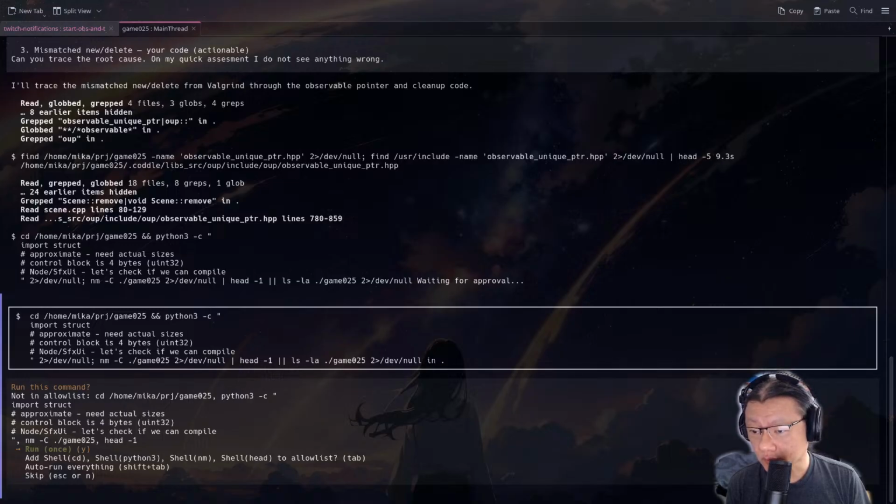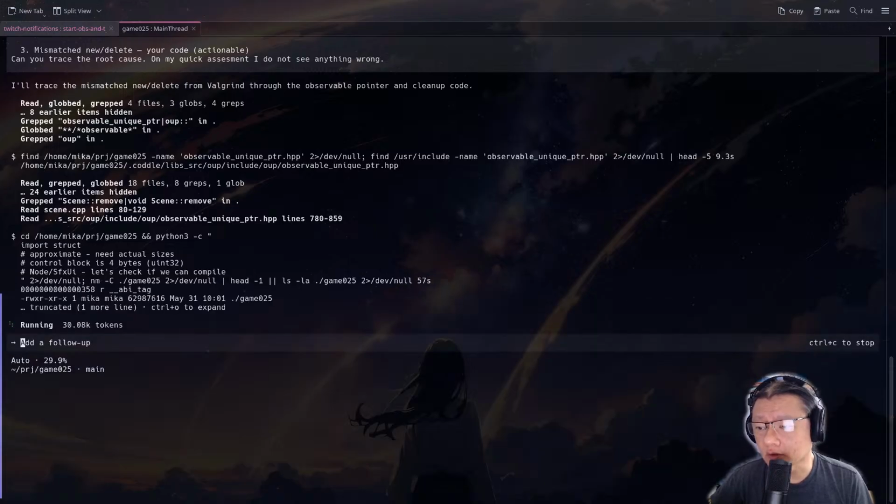Python import struct presents, needs actual size of control block. What are you doing? Let's check if we can. Control block is 4 bytes, approximate need. Where? Import struct nm. It's like, why did you do it this way? Let me just fine. Okay.